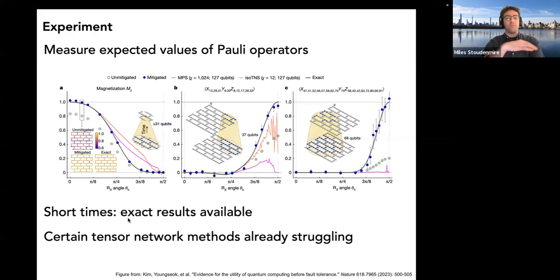So these are times of only 5 time evolution steps. But already at these times, and so here are the quantum computer results, these blue dots with these error bars, you can see they're agreeing well with the exact results that you can get, which are these solid curves.